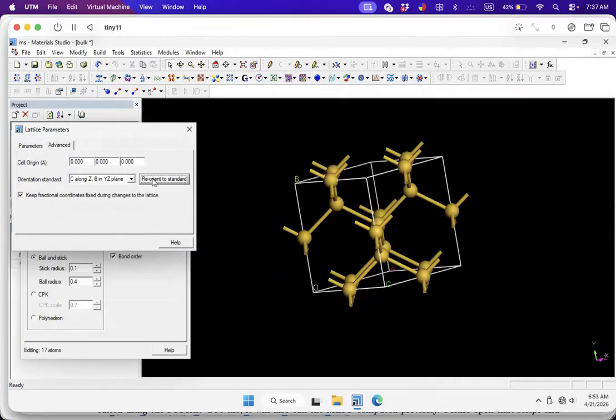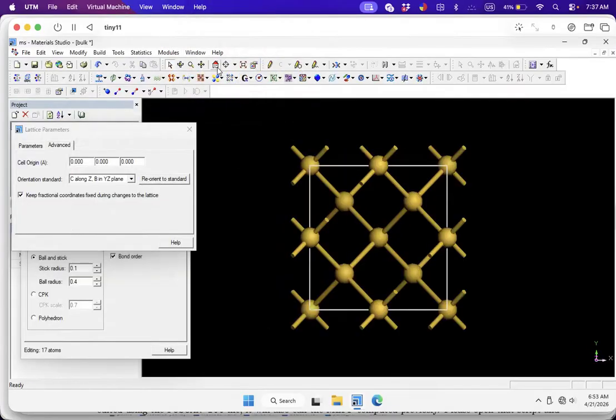So this is a cell where the origin is put at 0, 0, 0. And when you press home, the 3D viewer resets the view, and you are going to see this. There it is.